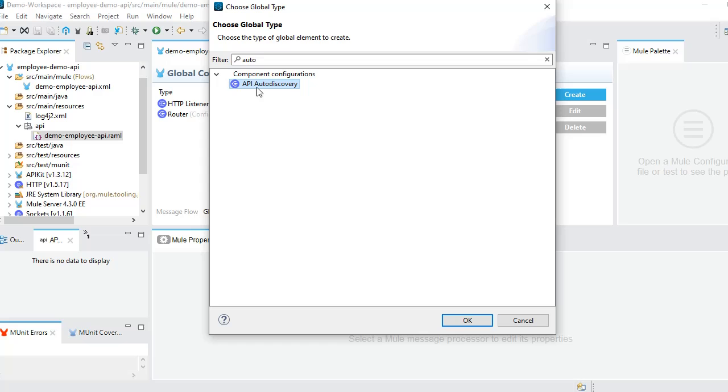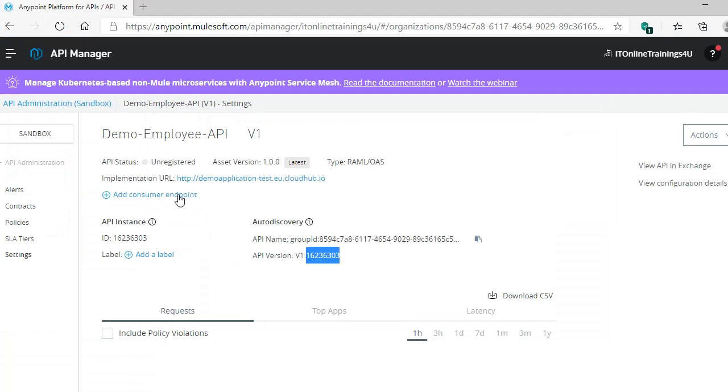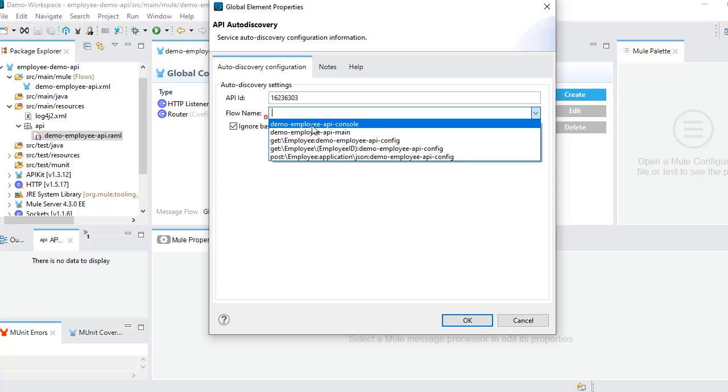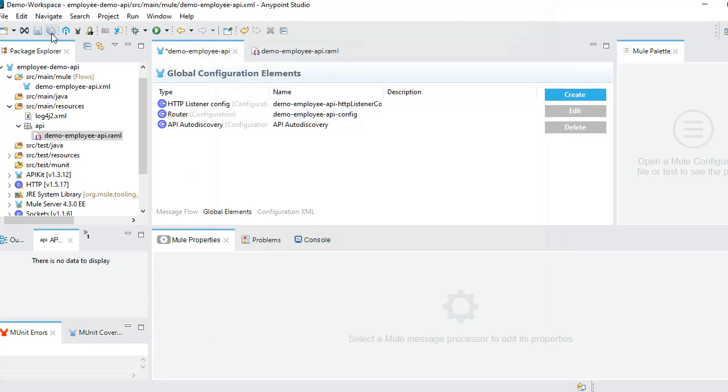Okay, see, this is how the element will come up. Just click on OK. Here you need to paste the API ID which you have copied, because for each and every API there is an implementation, and both the implementation and API should match and sync up to get the communication between this API and our implementation. That is why we are using this API ID as auto discovery in our implementation flow. Here the flow name you can select any other flow, but the main flow would be preferable. We can just select the main flow. Click on OK. Just save it.